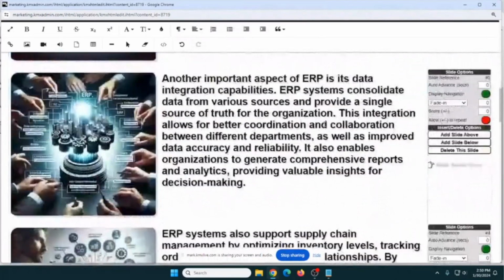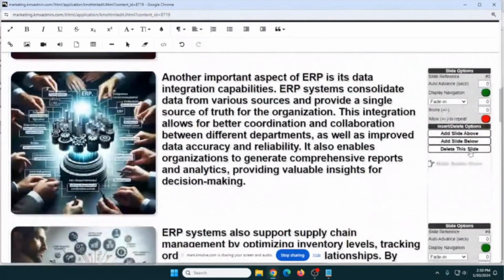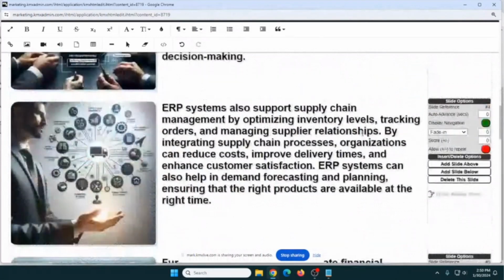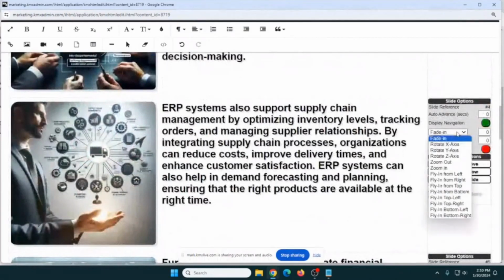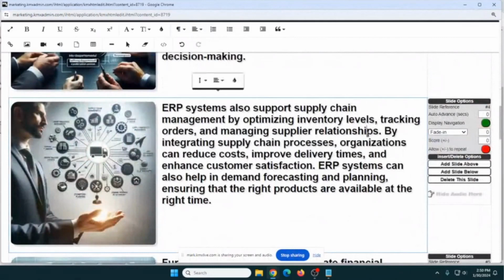Okay, so here's how this works. We can add new slides. We can move this slide. We can delete this slide. We can auto advance it. We can give it a delay. We can fade it, rotate it, and so on.